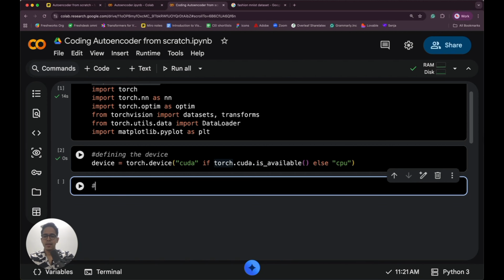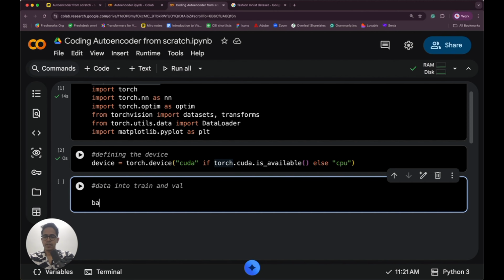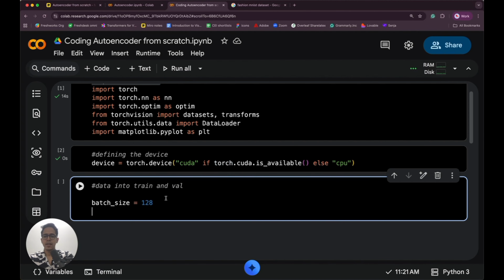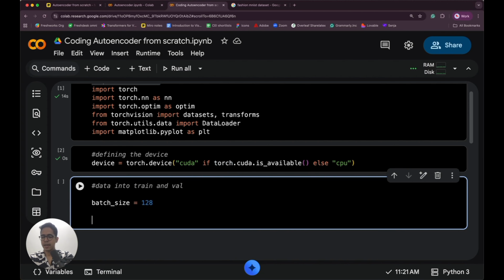Next is the data loading. So first we can define a variable for batch size. Batch size is the number of images per batch. We can keep it 64 or 128 or anything that we wish. I'll keep it 128 for now, and change it later if needed.